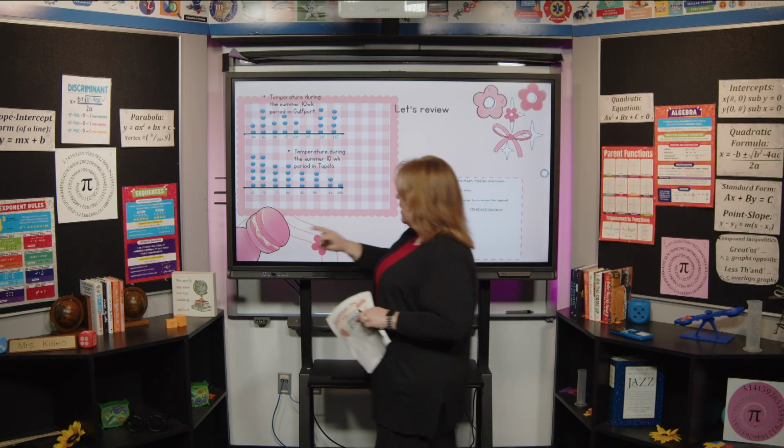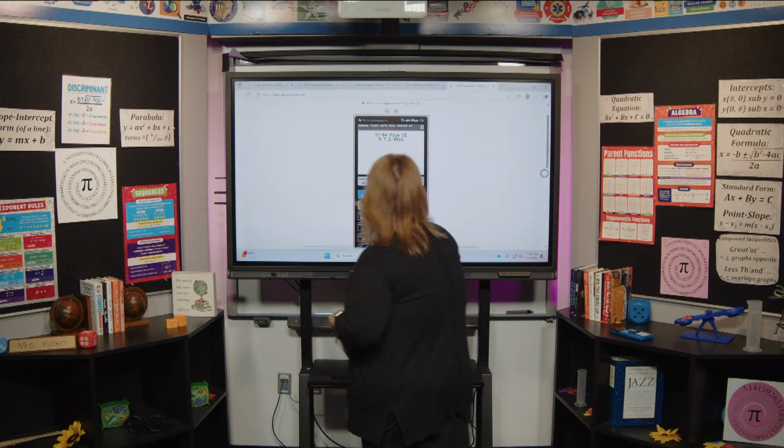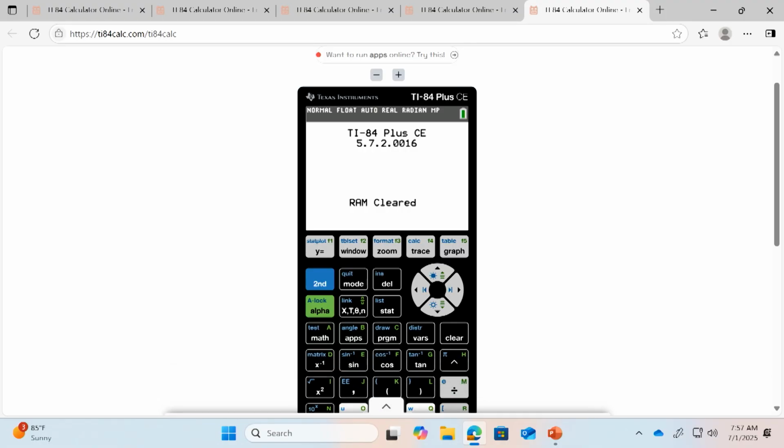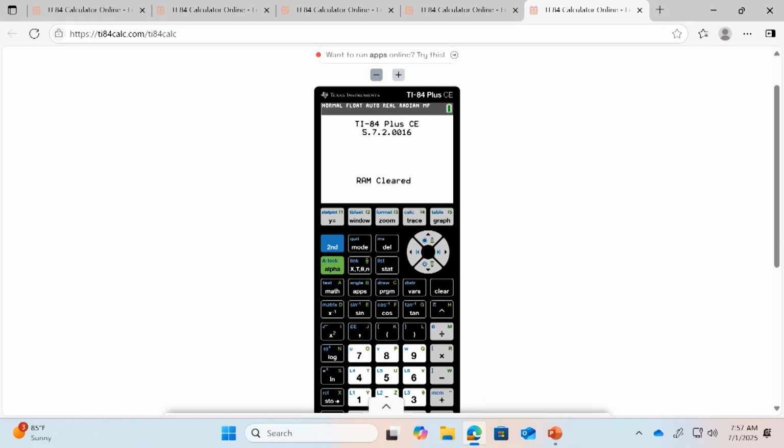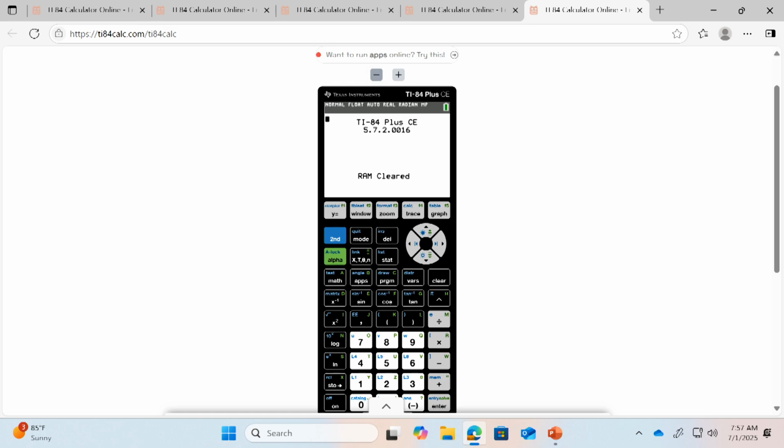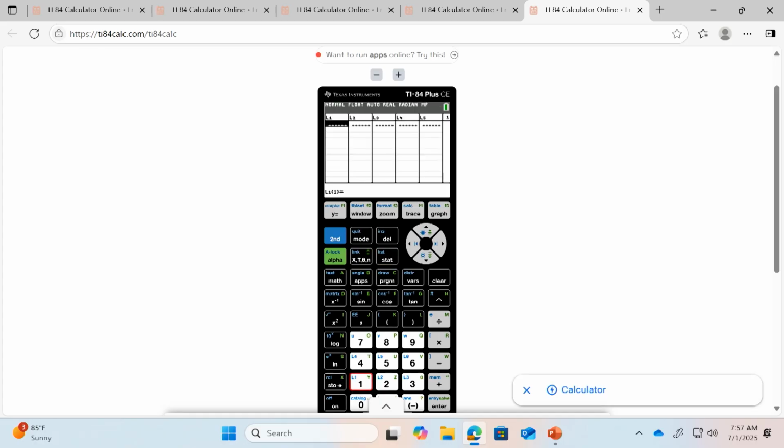So go ahead and pull up your calculator. I'm going to as well. And let's get it set. Now the first thing I'm going to do is go to my stat button and go to number 1 because we're going to edit our different lists. So what I want you to do is put all the information of Tupelo's temperatures in.